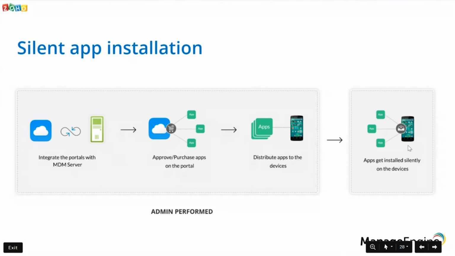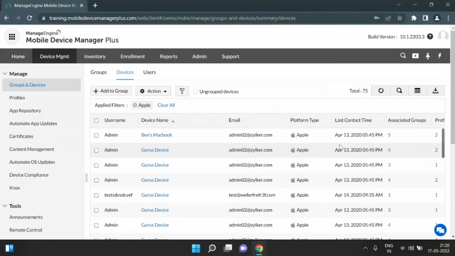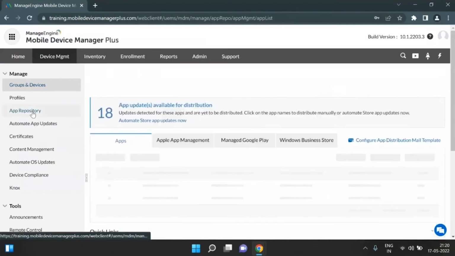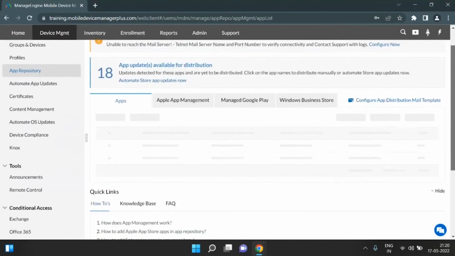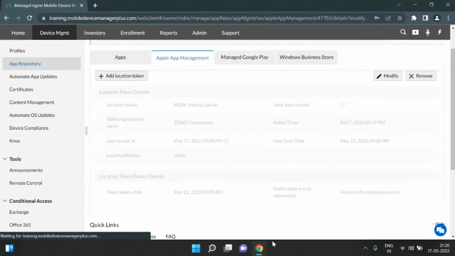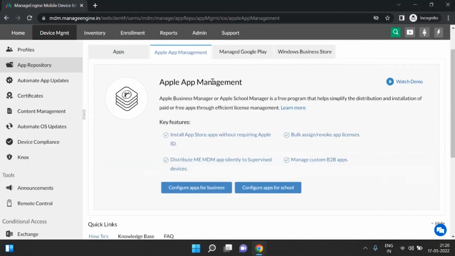So let's go to the console and take a look at how you can integrate Apple Business Manager with iOS devices first. To do this, click on the App Repository option and select Apple App Management. So this is how your console will look before you have integrated it.